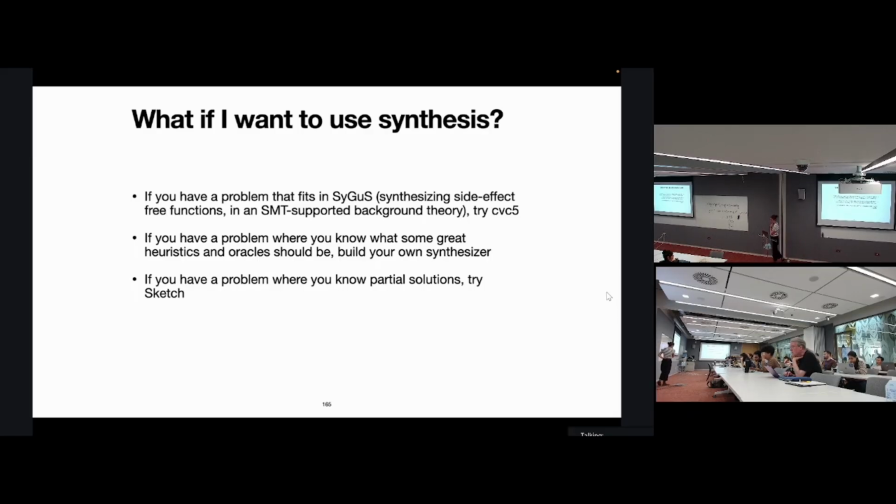If that doesn't work, or if you have a problem where you know some great heuristics and you know what the oracle should be, you're going to have to build your own synthesizer. That probably is the easiest thing to do, and most people will have to build a bottom-up enumerative synthesizer first because that's the obvious thing to try. And if you have a problem where you know partial solutions, you should probably try Sketch, which is the Solar-Lezama tool.